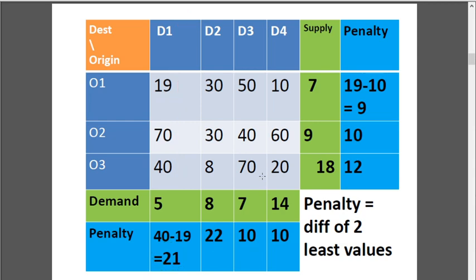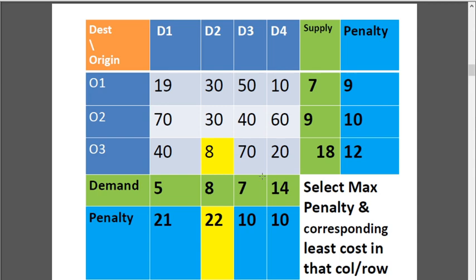Once you have the penalty, the next step is to select the maximum penalty. You should consider the penalties over the rows and also over the columns. The penalties I have here are 9, 10, 12, and here 21, 22, 10 and 10. Among all these, the maximum penalty is 22. So select this maximum penalty.